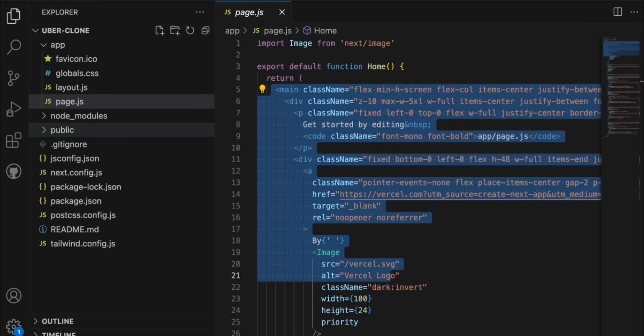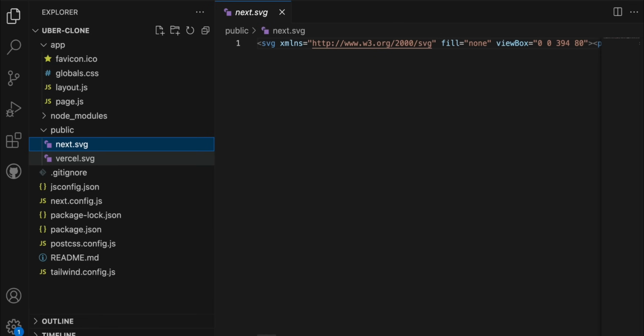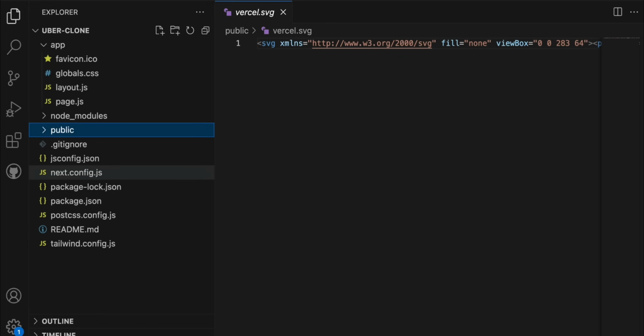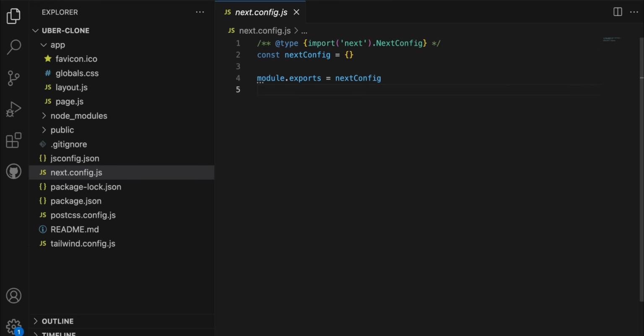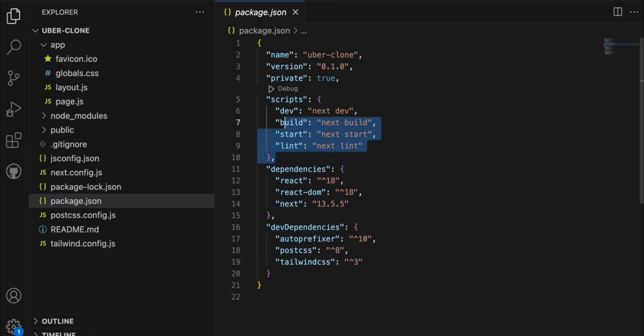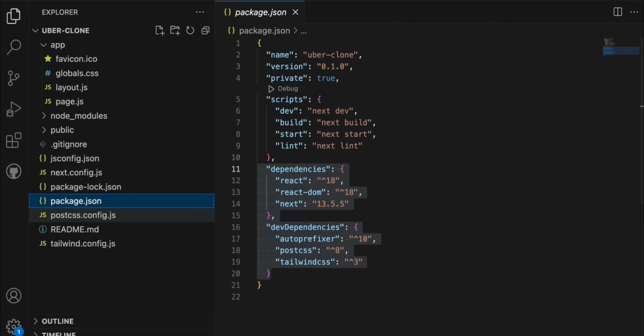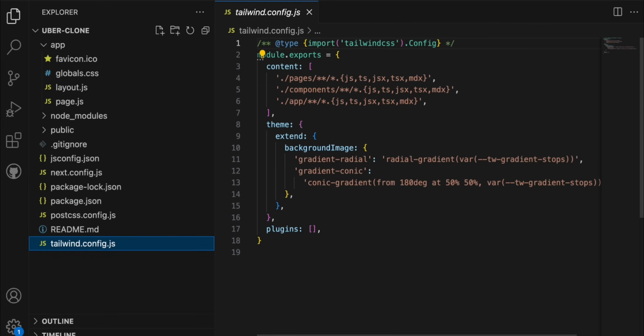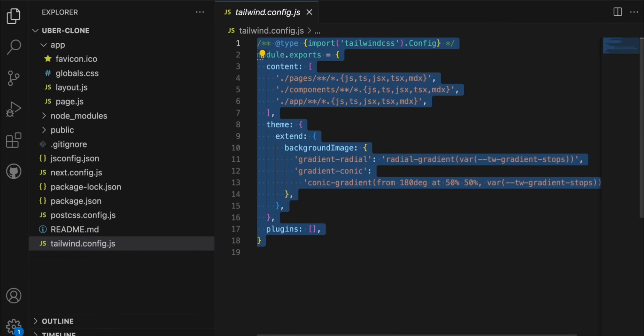Then we have this public folder which contains all the assets like images and fonts, or whatever you want to add, you can put it in the public folder. And then we have this next.config.js, which helps us configure some settings only for the Next application. In package.json we have the scripts to run the application, the name of the application along with the version, and some dependencies which it installed. These are the default dependencies. Then we have postcss and tailwind.config.js for the Tailwind CSS configuration.